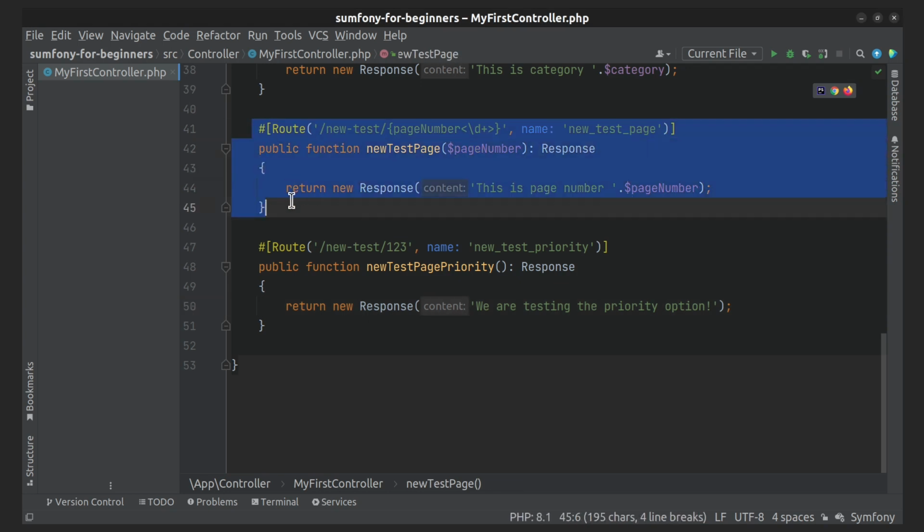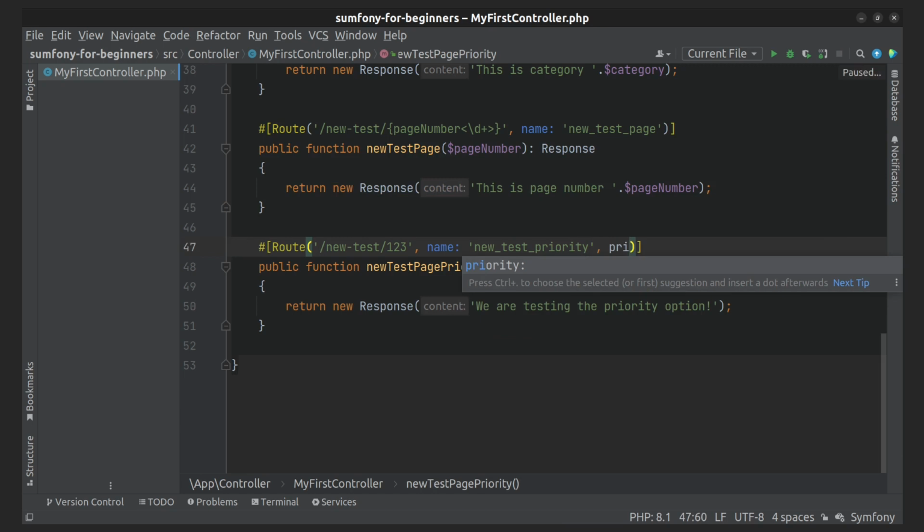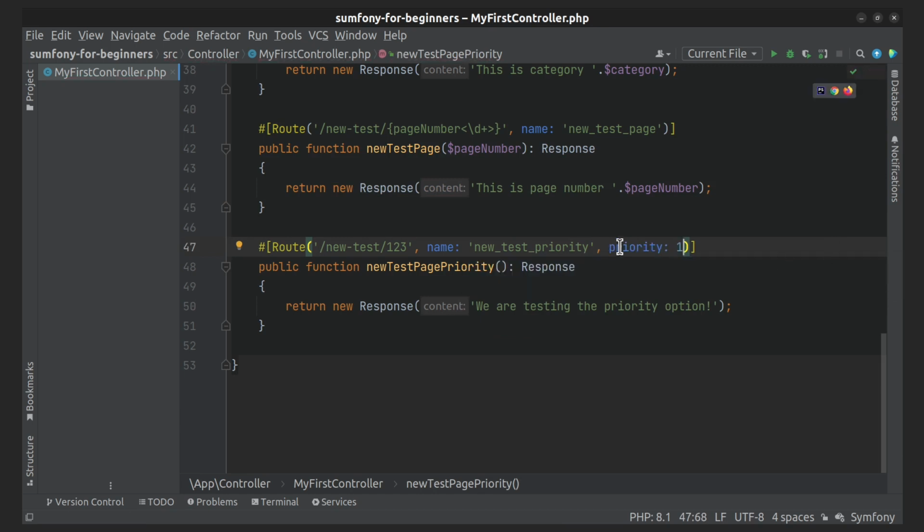As you can see, the first match was executed. Let's add the priority parameter. Now everything works correctly.